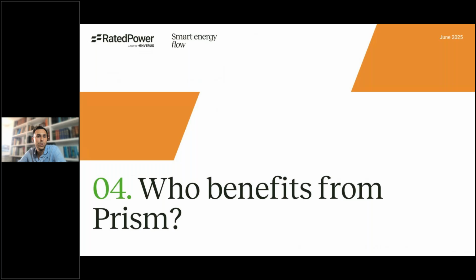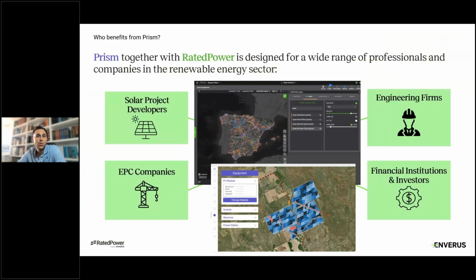Who benefits from Prism? If we take a closer look at how different stakeholders could potentially benefit from using Prism, we could tell, first of all, the solar project developers identifying suitable parcels, evaluating grid access, capacity, accelerating early stage project decisions, etc. Together with that, we have EPC companies which could potentially execute projects more efficiently using precise data at the very beginning and bring that data to the design process in RatedPower, reducing the design errors as well.